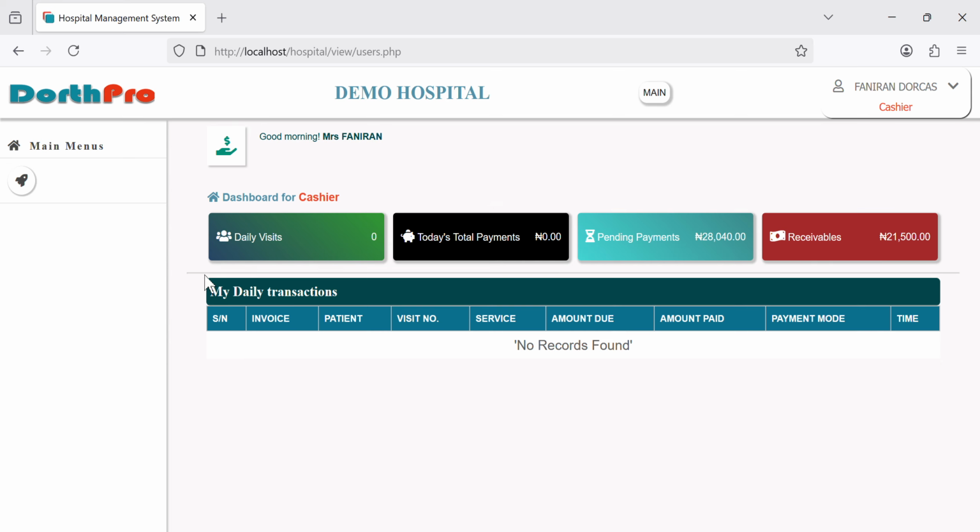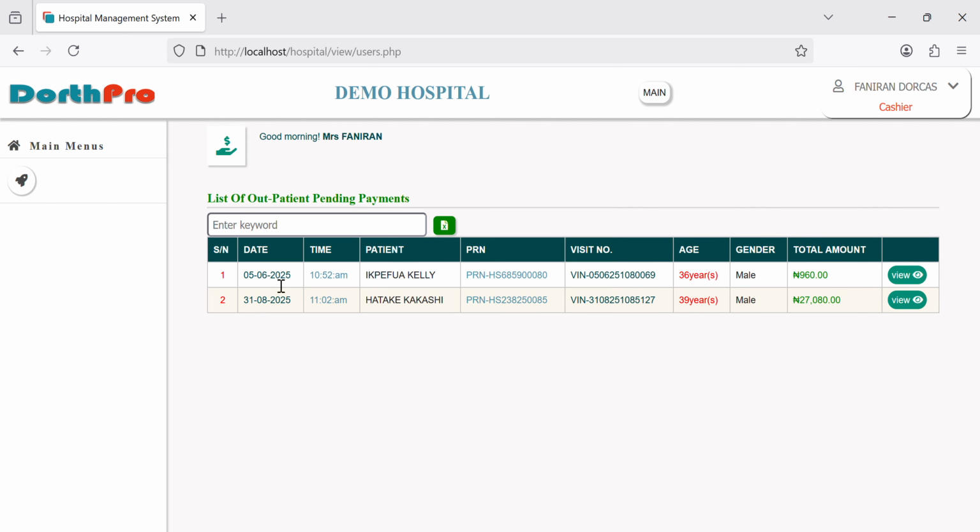Okay, so at this cashier, you see there's daily visit, total payments made today. And this total payment is for the transactions this cashier can only see, those made by her. So if you have multiple cashiers, each of them will be seeing their own transactions, right? So you see there's pending payment. Someone wants to make a pending payment of 28,000, right? So if you come here, they can click on this pencil. Post outpatient payment, you see, right?